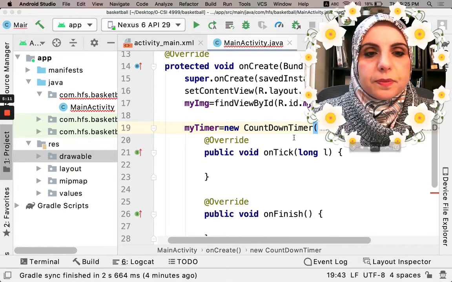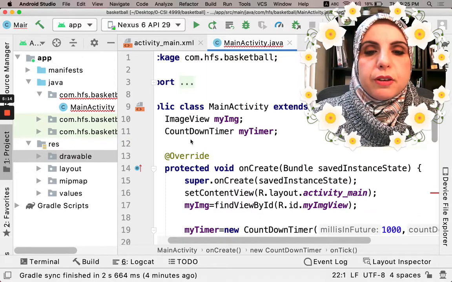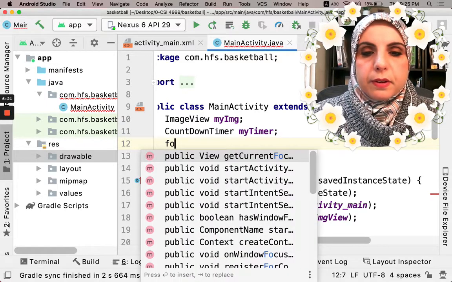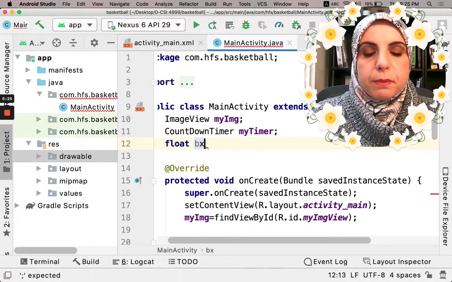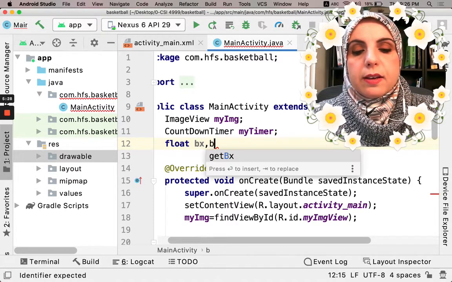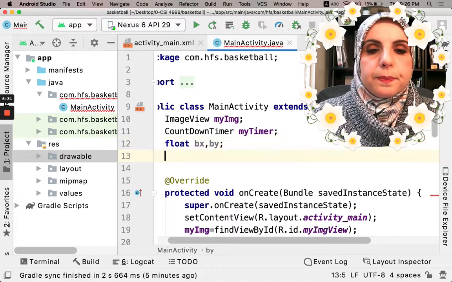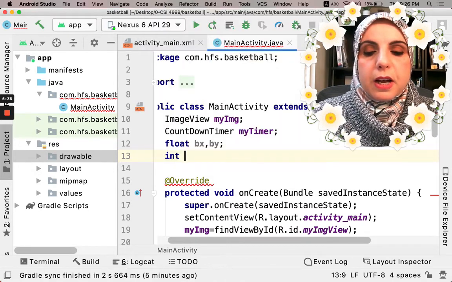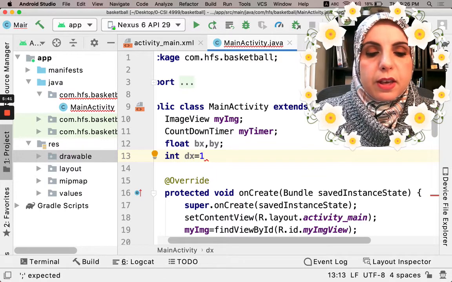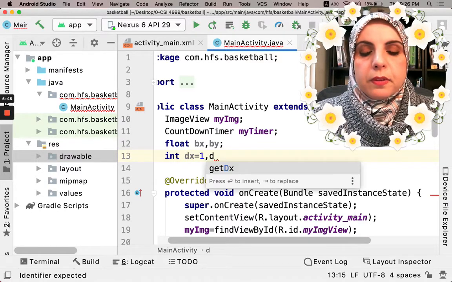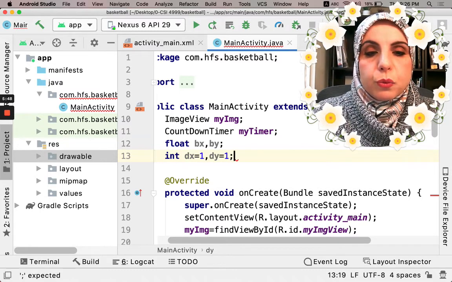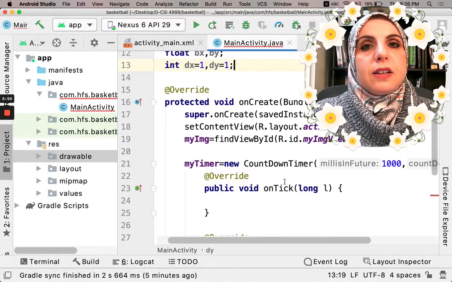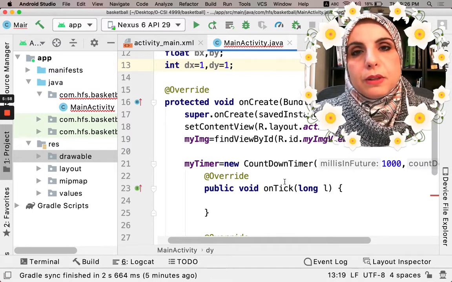I will need to define two variables of float type. I will call them bx and by for the x and y position of my image. Then I will need to define two other variables to reverse the direction of the image. I will call them dx and dy, and give them an initial value of 1. I will use them to reverse the direction. So when the ball reaches the right side, it will go back to the left. When it reaches the bottom, it will go up.